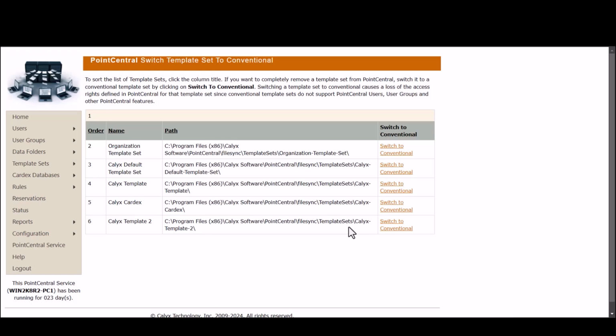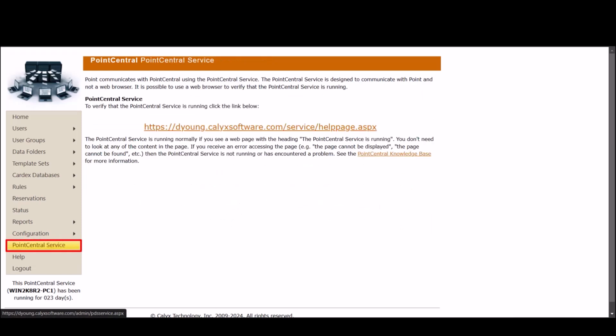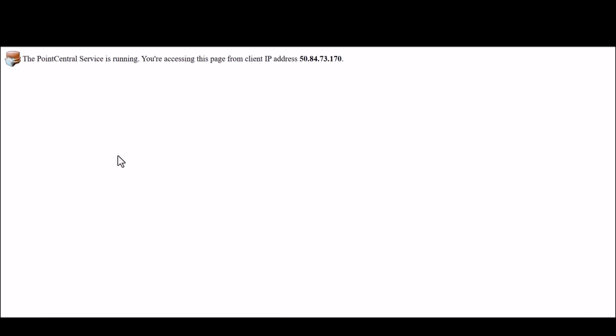Our next item is the PointCentral Services. Point connects with PointCentral through the PointCentral Services. This service is meant for communication with Point, not for web browsing. You can use a web browser to check if the PointCentral service is active. To verify that PointCentral Services is running, click the link below. You do not need to read the rest of the page.